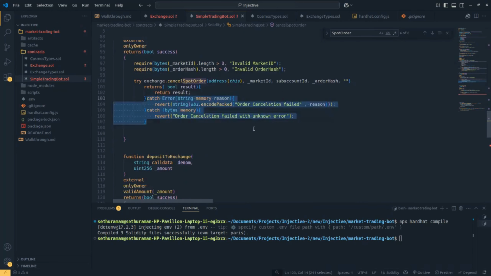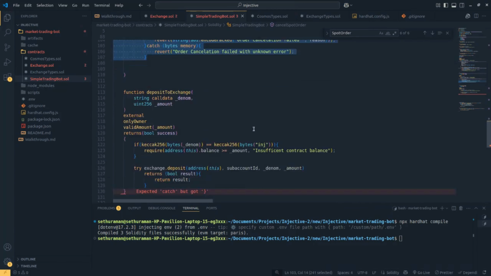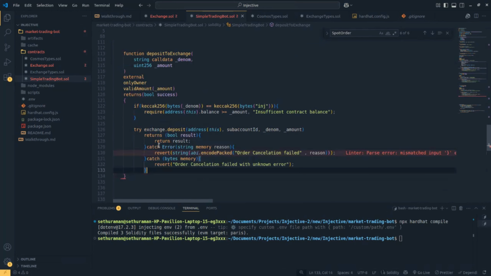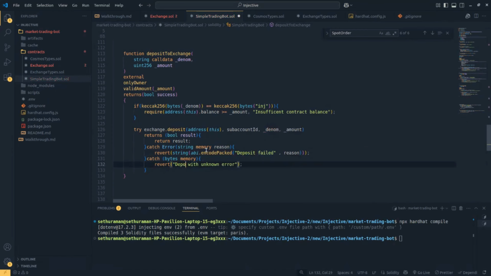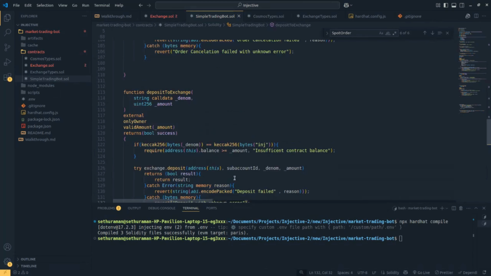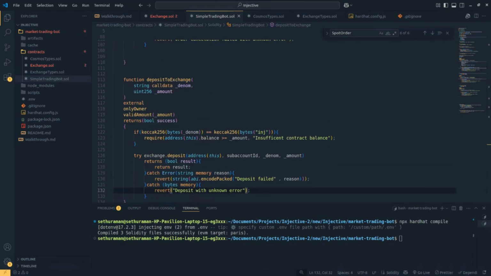and it's basically the same thing. Just put the catch, and you can just say "deposit failed", right? Deposit failed. Same here. Deposit failed. Okay. So this is it. We set up a function to deposit to our subaccount. Now we can add a couple of other functions.